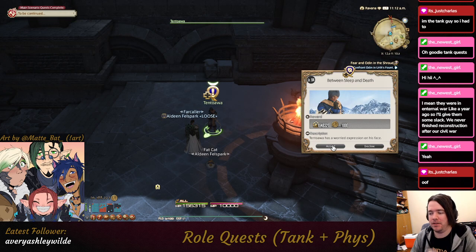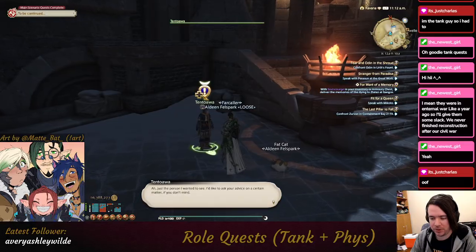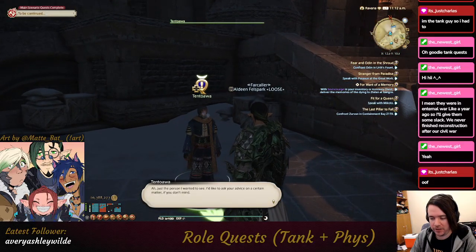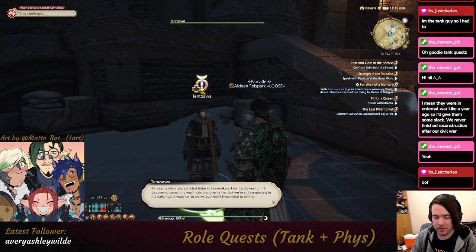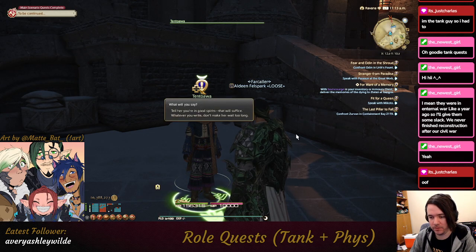Between sleep and death, Tentoa has a worried expression on his face. Just the person I wanted to see. I'd like to ask your advice on a certain matter, if you don't mind. It's been a while since my last letter to Loa Zanique. I wanted to wait until I discovered something worth sharing to write her, but we're still completely in the dark. I don't want her to worry, but I don't know what to tell her. Tell her you're in good spirits, that will suffice.